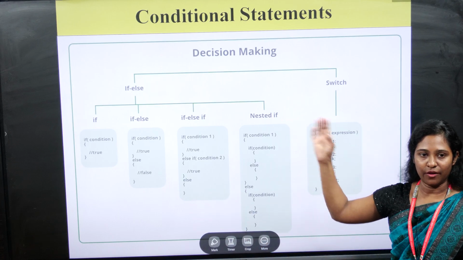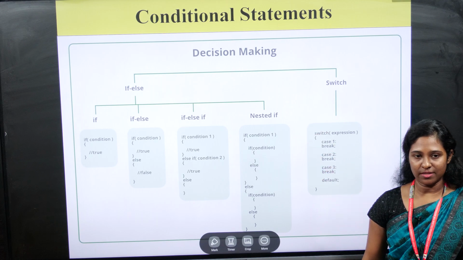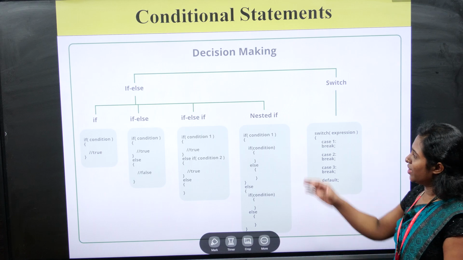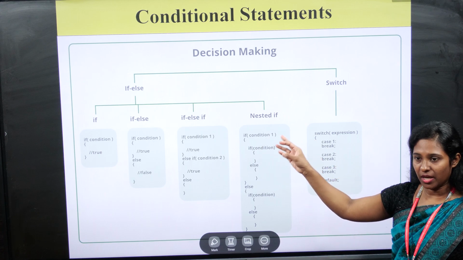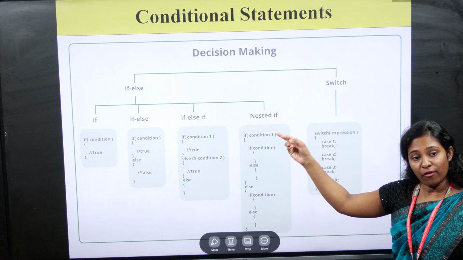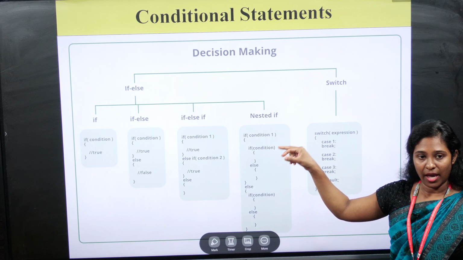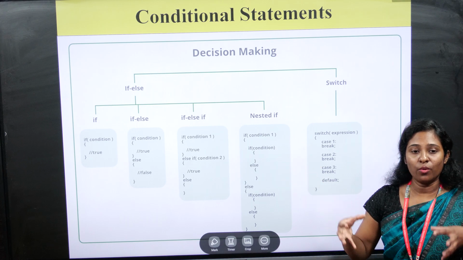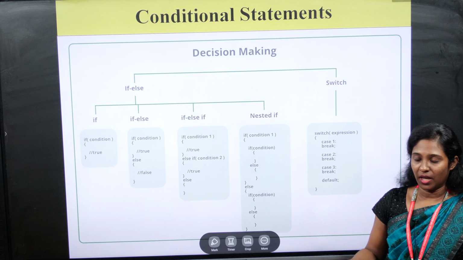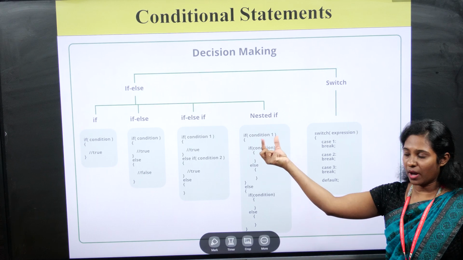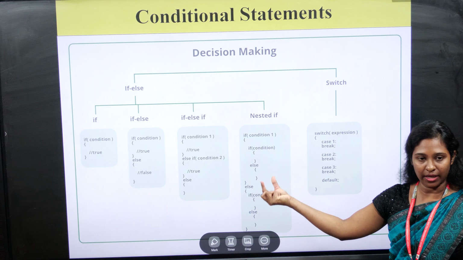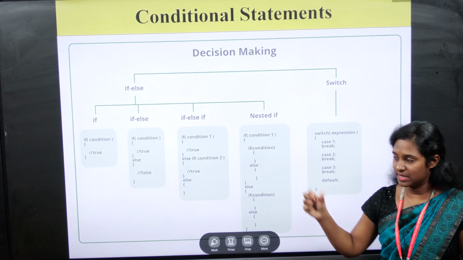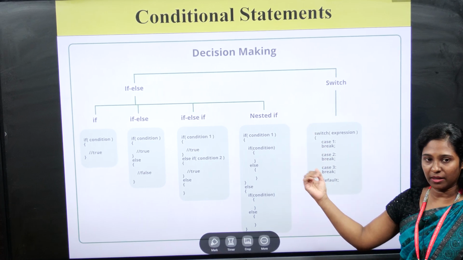The next one is the nested if condition. A nested if condition is nothing but one if condition which is nested inside another if condition. So here we have one condition to be checked. If this condition is true, you have one more condition to be checked. And if both the conditions are true together, you have a set of actions to be performed. If the second condition is false, you come to the else part of that inner if else condition and execute the action that is written inside the else part. This will be explained in the coming slides.